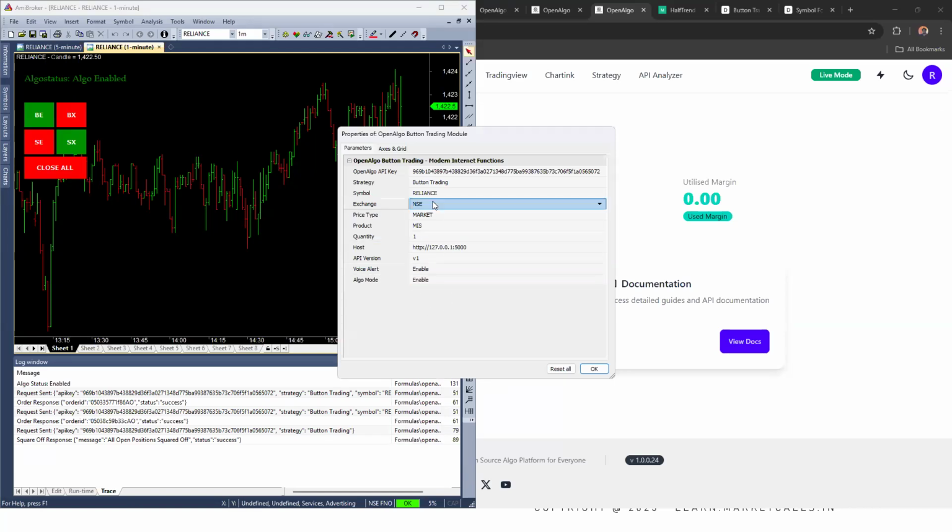And whichever exchanges the broker supports, let's say when it comes to Angel, they support NSE, MCX, NFO, CDS. They also support NCDEX as well. So you can place orders in all those exchanges. There are no restrictions on that. Whichever exchanges the broker allows you to place orders in, you can always place orders in those accounts.